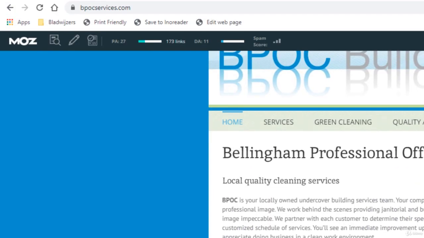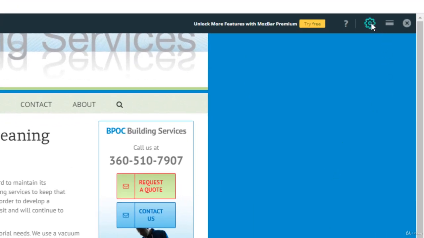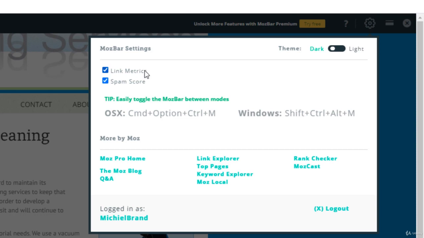Now, you can compare this to the data for your own website. Suppose this is our own website. Then we see that our website has a PA of 27, 173 inbound links, and a domain authority of 11. If you don't see the number of links here, go to Tools and Settings and check Link Metrics.